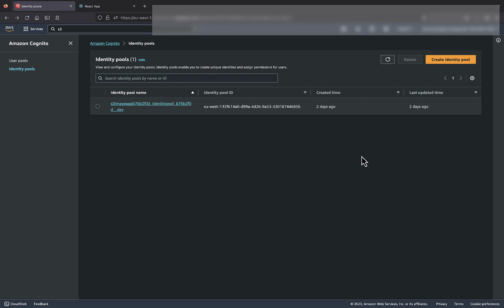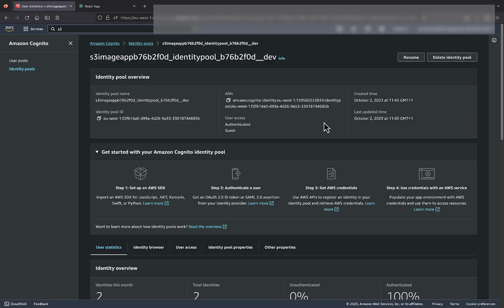As you can see, the new design provides a list of all of your identity pools along with some high-level information such as the pool ID and creator date. By clicking on an identity pool link, you're taken to a new view that shows all of the pool information. You can see the identity pool ID, AWS resource name, the user access level that's been configured, and this can be authenticated or guest. And there are getting started resources that will help explain steps such as AWS SDK setup and authenticating users into an identity pool.